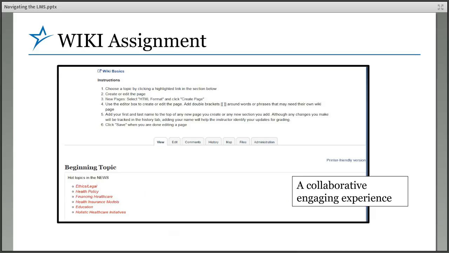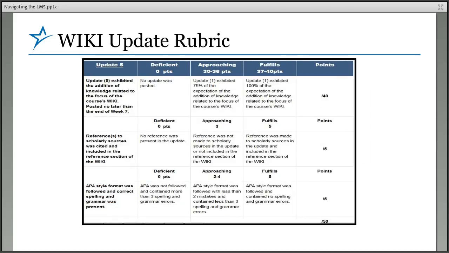WIKI assignments are in all nursing courses with the exception of Nursing 420, which is older adult, and Nursing 430, which is capstone. The WIKI assignment is a collaborative, engaging experience for students that affords the students flexibility within the course. There is a rubric that goes along with the WIKI. It is the expectation that during the course, during week 1 through week 7, a student will make 5 updates to that course level WIKI.